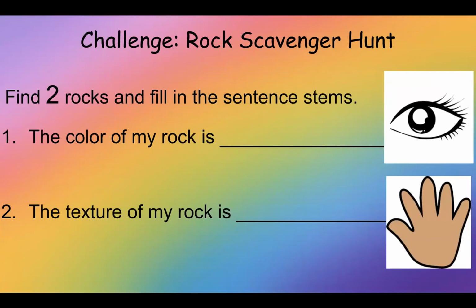And my challenge for you guys is a rock scavenger hunt. See if you can find 2 rocks and fill in these sentence stems. So the color of my rock is blank. So use your eyes to describe the color. And then the texture of my rock is blank. So use your hands to feel those rocks and describe how they feel. So I'm going to stop sharing my screen.